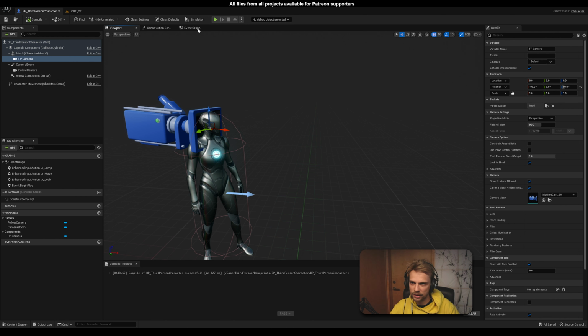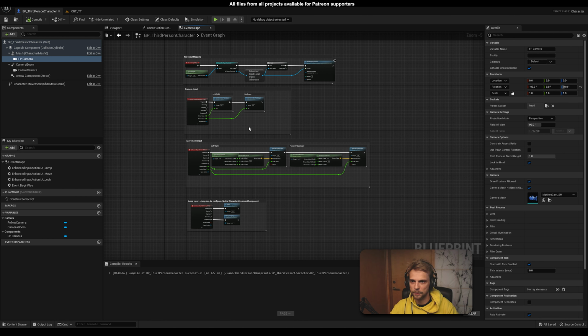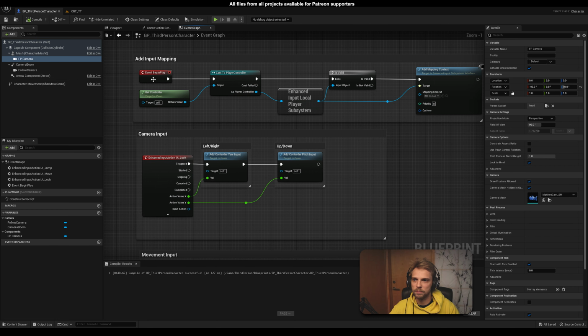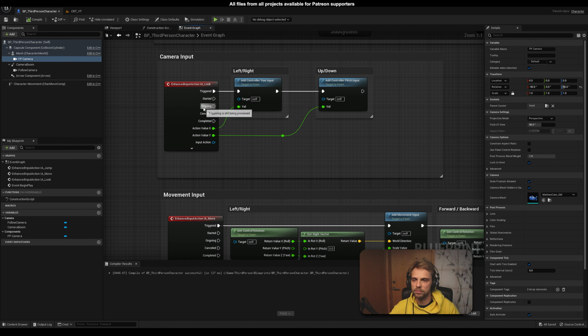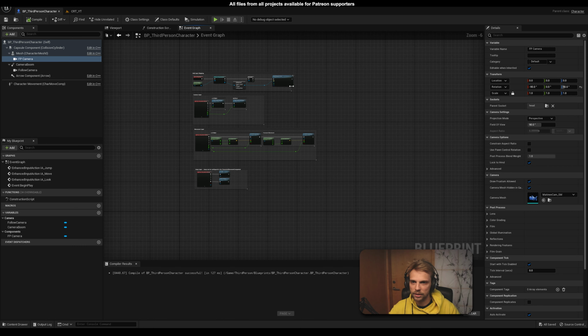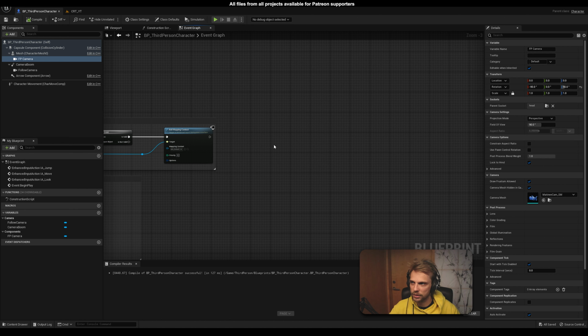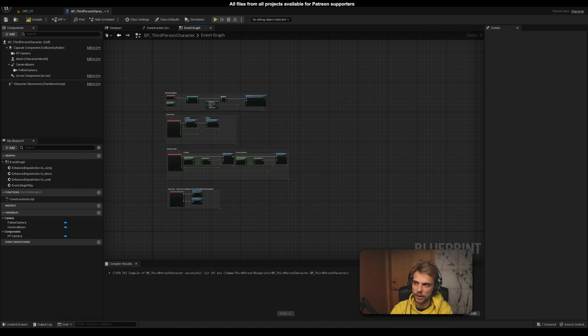That happens in the event graph right here. The event graph is basically what happens once you begin play, once you start the game. There are multiple different inputs and so on being handled. I will not go into them because this is a camera tutorial, so we focus on the camera. Now in this event graph, we will create our action: the shift key is pressed and the camera perspective changes from third person to first person.